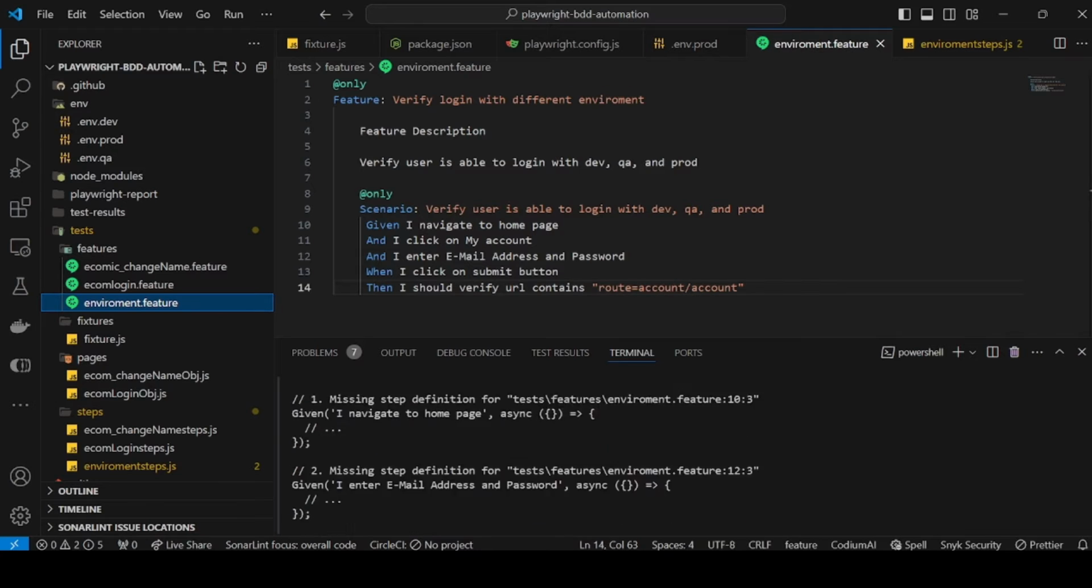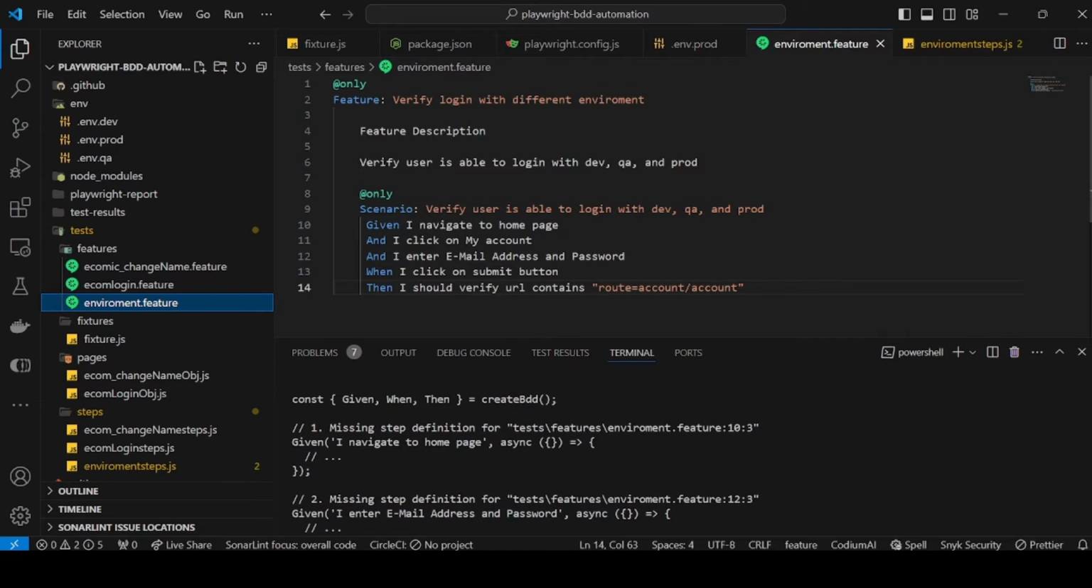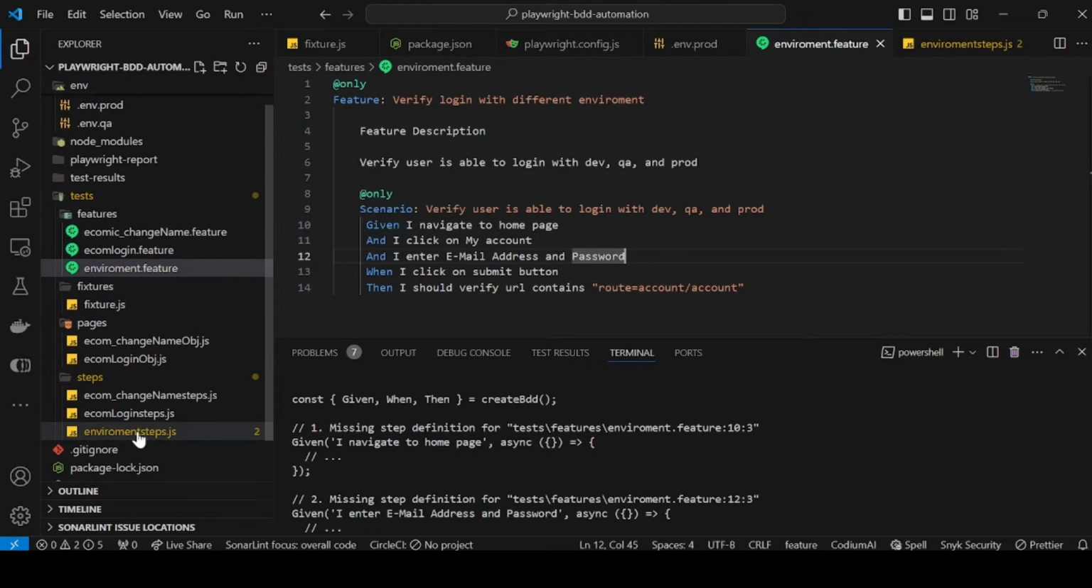So we didn't get all those steps, but we got only two steps, which are: I navigate to the home page, and I enter the email address and password. So here we are entering both things together, right? So let's go to our steps.